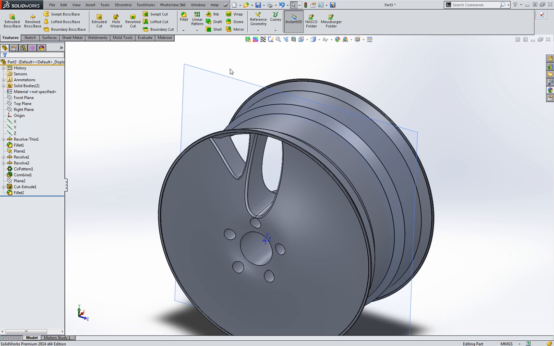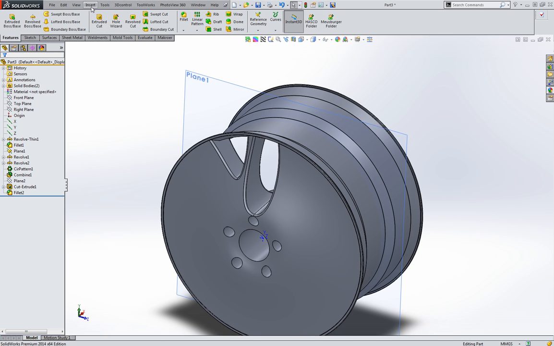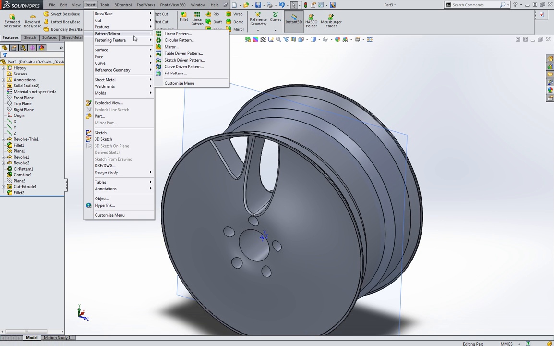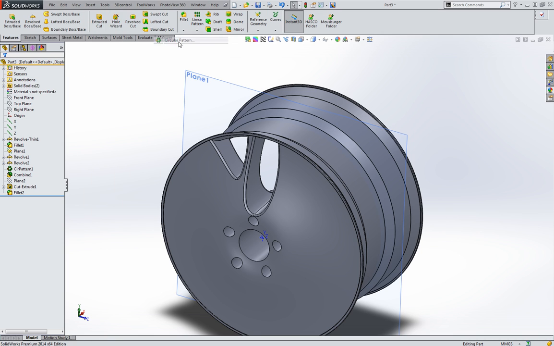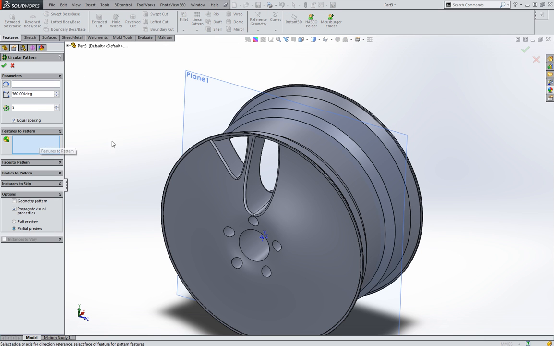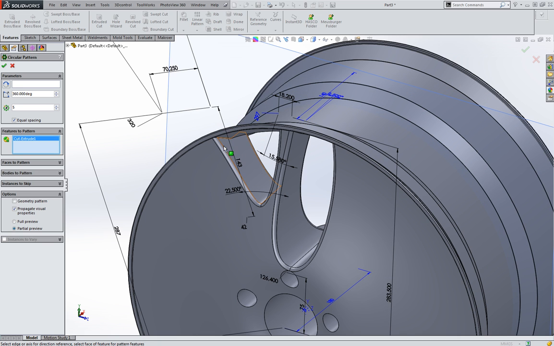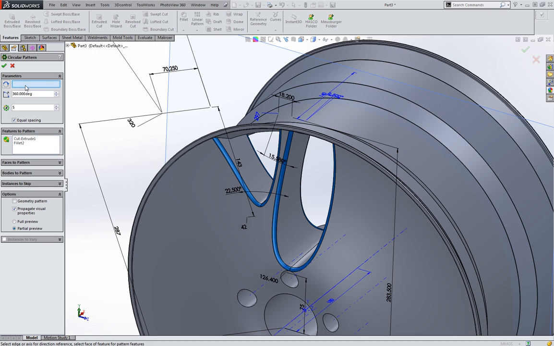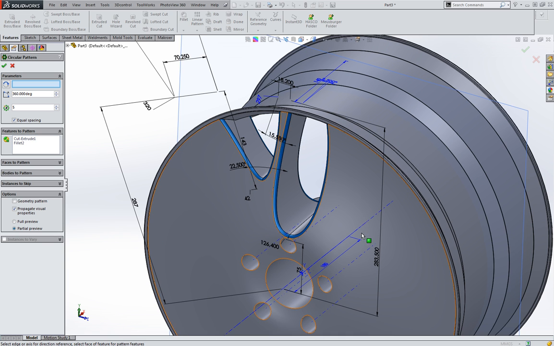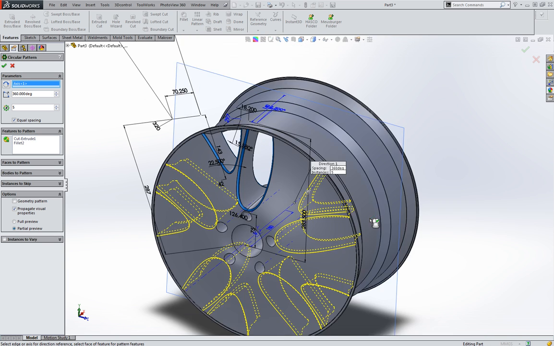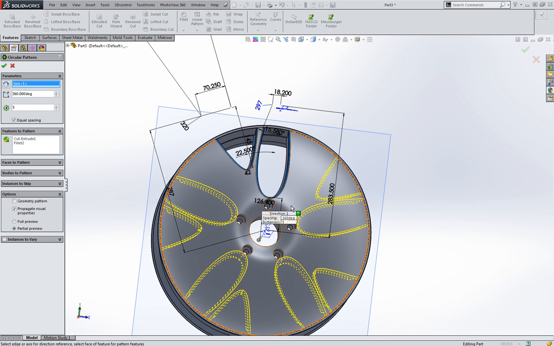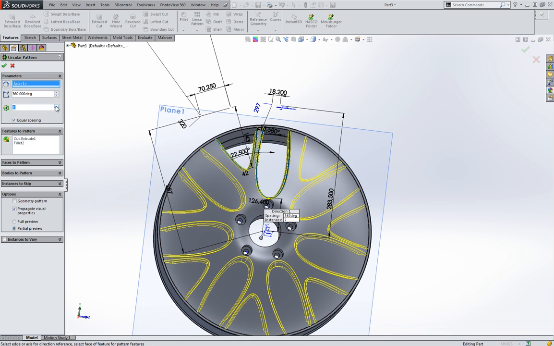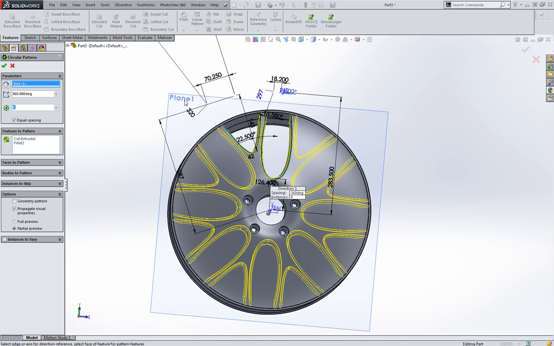Now we will make a circular pattern. So go to Insert and choose Pattern and Mirror and choose your circular pattern. Now in Features to Pattern, click on this cut and on this fillet. And go to View and choose Temporary Axis. Now in the Pattern axis, choose one axis in the middle here. And we will make 8 patterns. So this looks good. And click OK to accept.